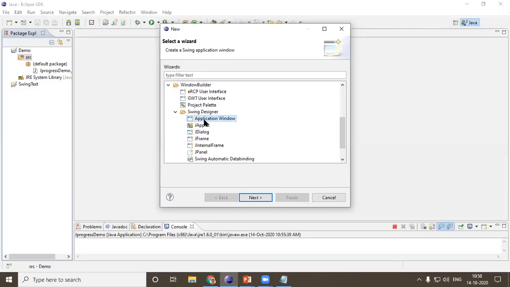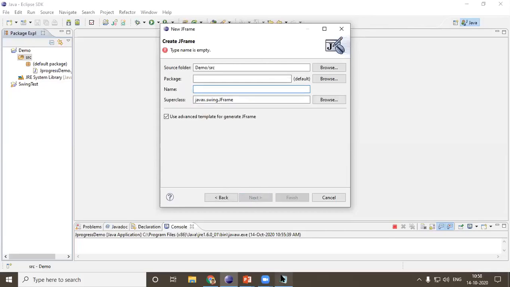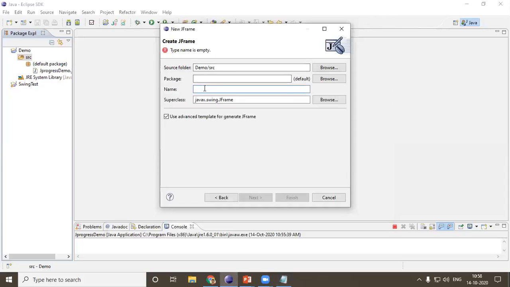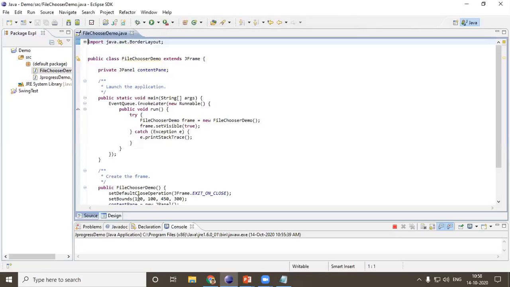We will see application window maybe after this program. Now I'm going for a normal JFrame because I am not planning to open up anything else from this particular window. So I'll click next. And now we'll go for a new component called JFileChooser. I'll give the name FileChooser demo. The superclass automatically will come, javax.swing.JFrame, everything. So I'll finish off.